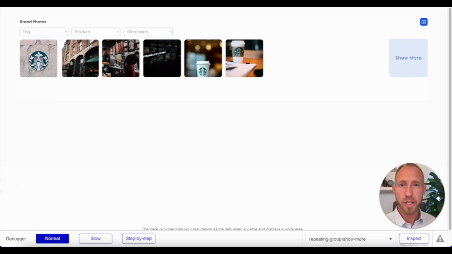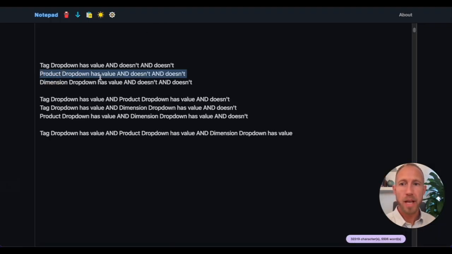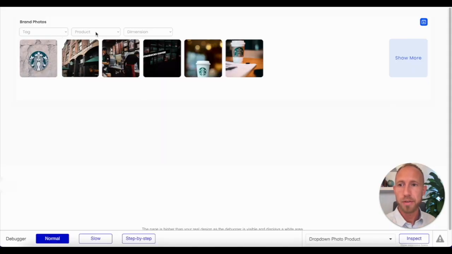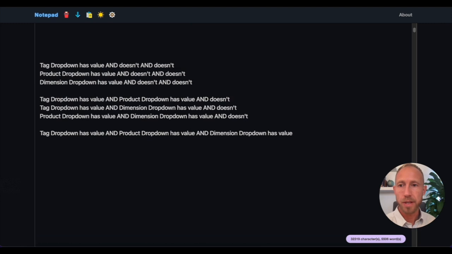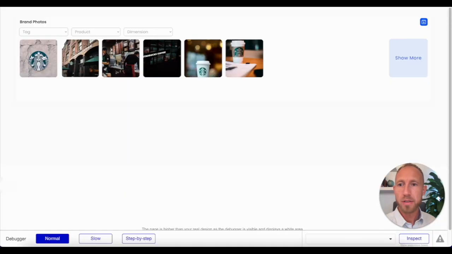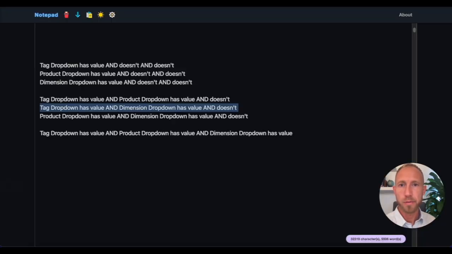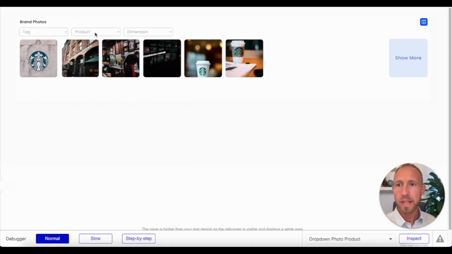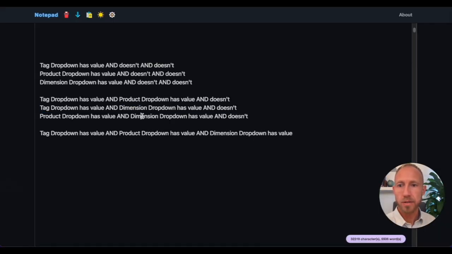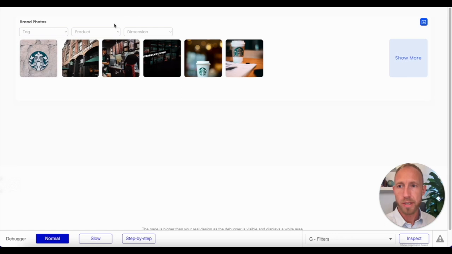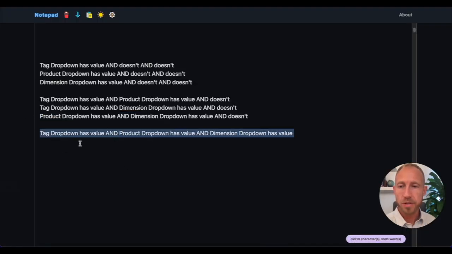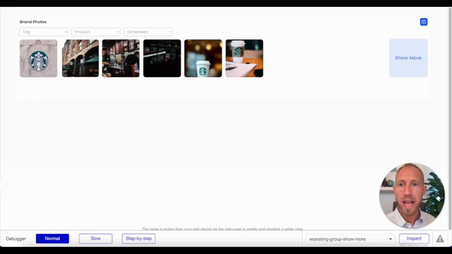So tag, product, dimension. The product dimension has a value and the other two don't. Or the dimension value has a value and the other two don't. Okay, those are some possible scenarios. The other possible scenarios are that the tag and product have values and the other one doesn't. Or the tag and dimension have values and the other one doesn't. Or the product and dimension, for our last one here, have it and the tag doesn't. So there's that. And then there's the final one where they all have values.